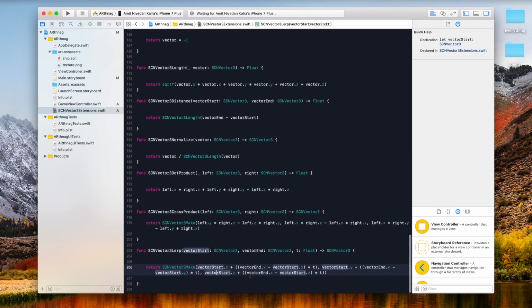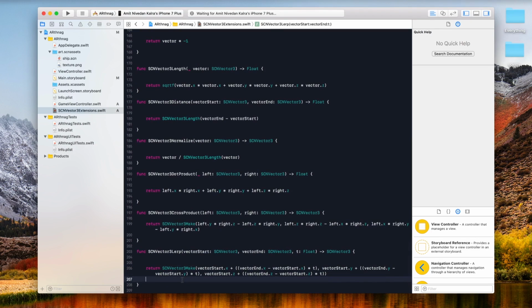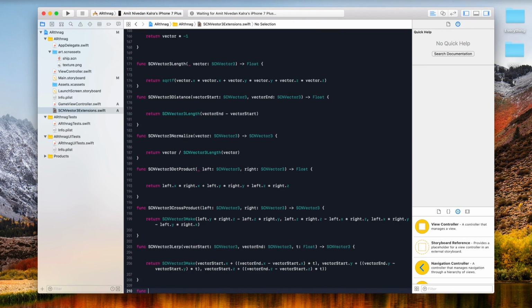And okay, so now we're going to create a new function which is going to project the vector. It's going to be a vector to project onto the vector, so it's going to be a projection vector. That may sound a little confusing, so don't worry about that right now. We're going to get into it later on when we actually start creating our project.